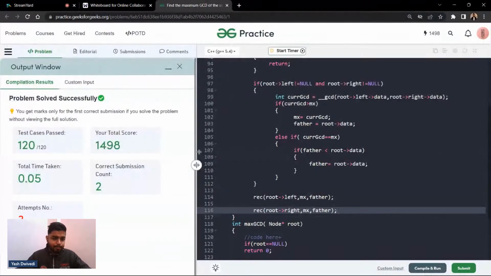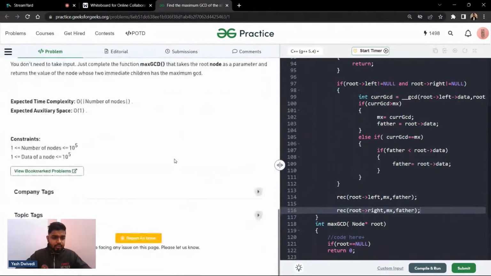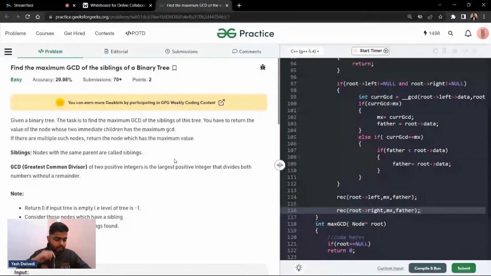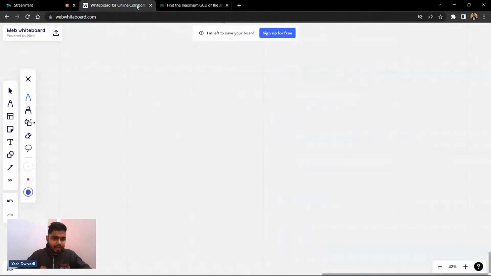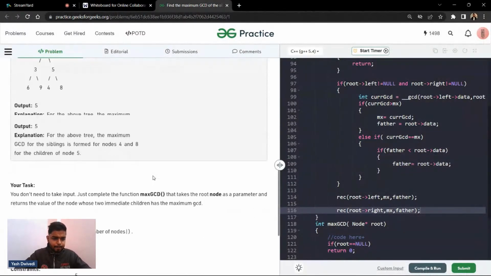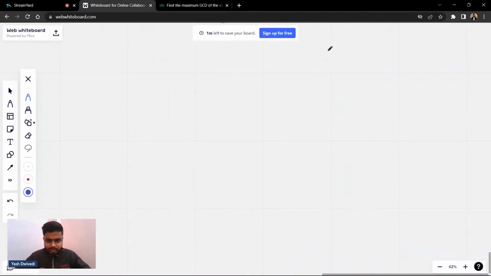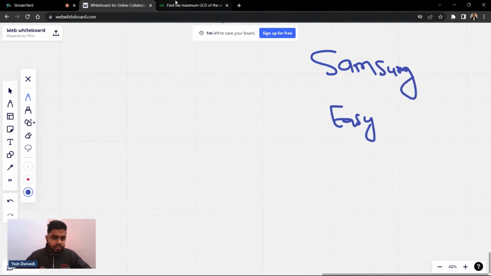Is that clear to everyone? Please tell me, guys. Is this question clear? I think this particular question, as we can see, was asked in Samsung, right? It was an easy problem as well. So this particular question was asked in a company like Samsung, and it was an easy problem, but I hope that you have understood this problem.